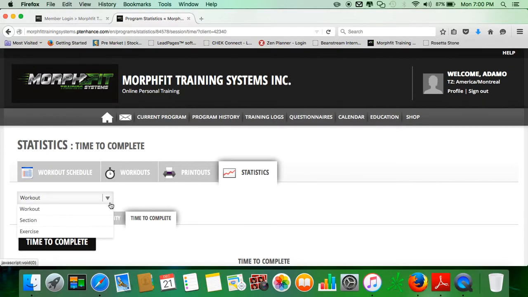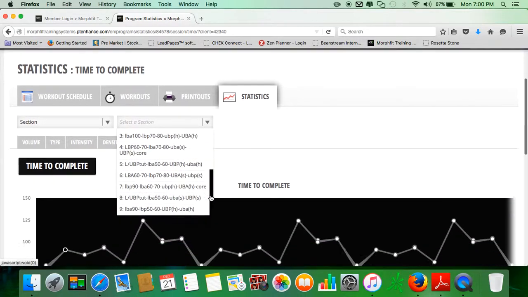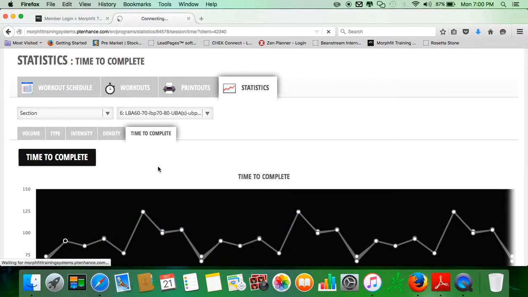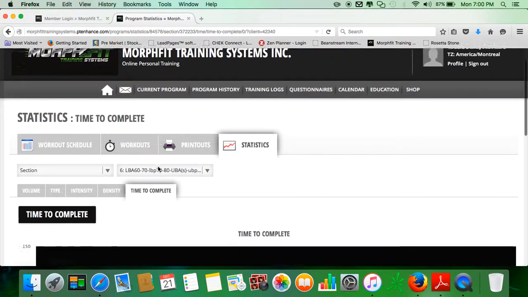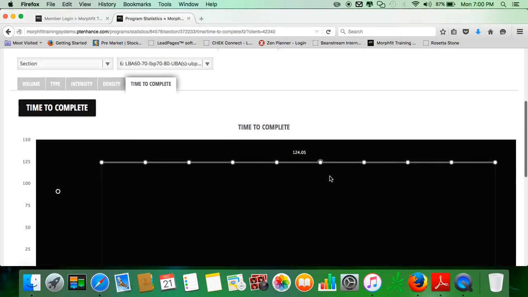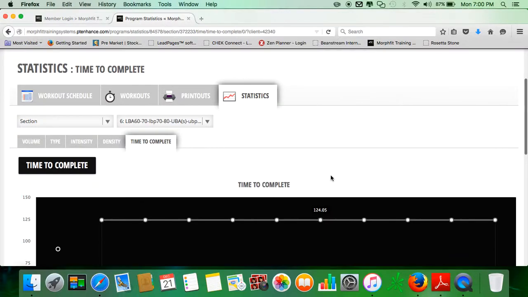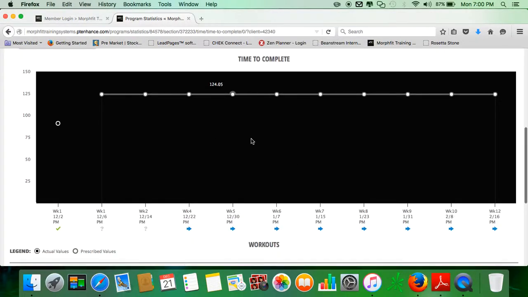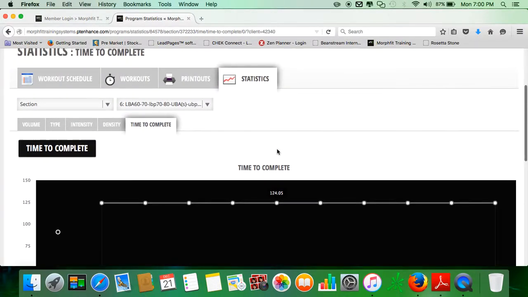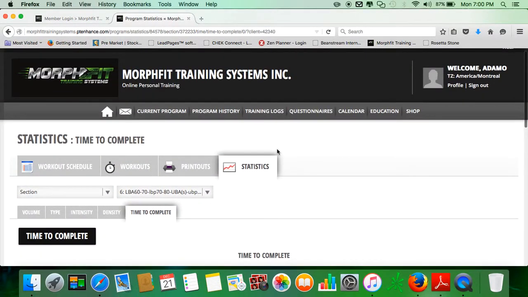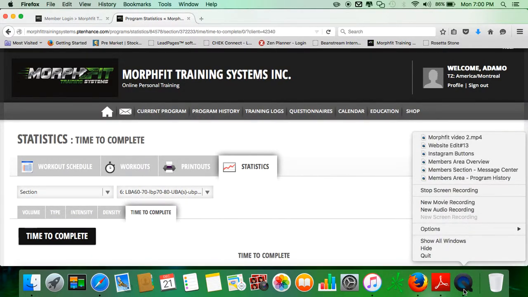There's even a drop-down menu over here to help you find specific performance numbers in your workout. So if I want to go to day 6 and I want to see how I'm doing on day 6, it'll plot a graph for me as you fill out the information, and you'll get a nice little graph showing that you are getting stronger or you are doing more work, whatever it may be. And that pretty much sums up the current program tab. Next thing we'll be looking at is program history.